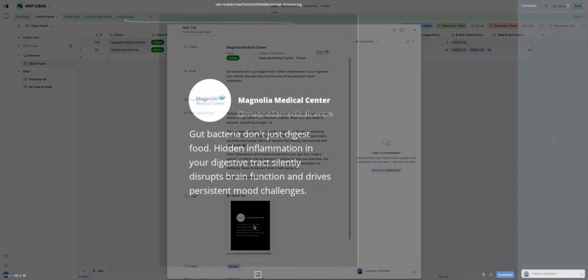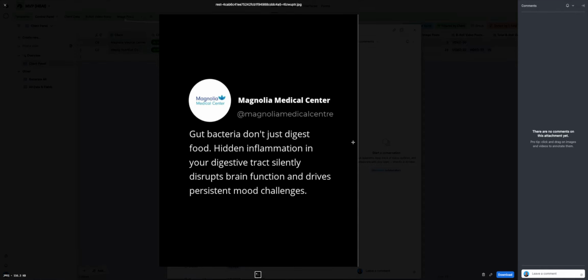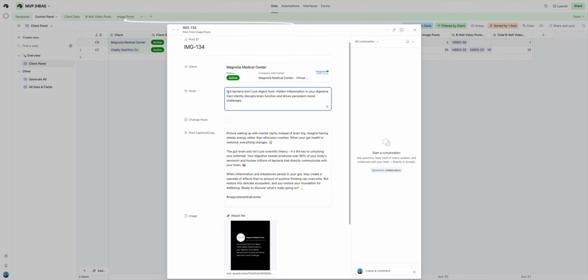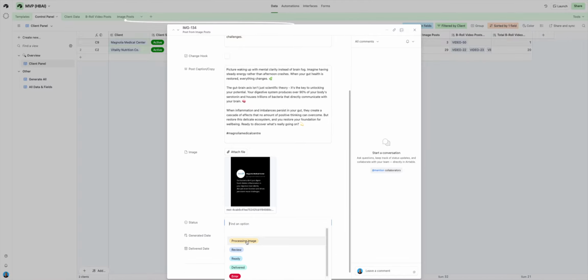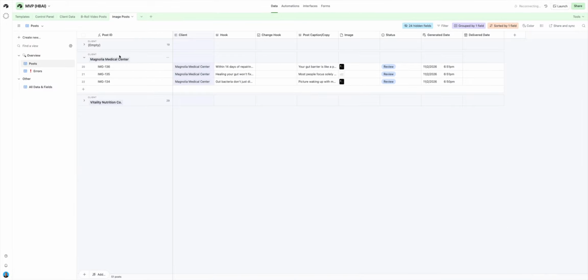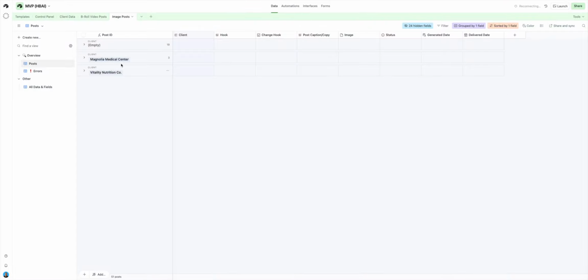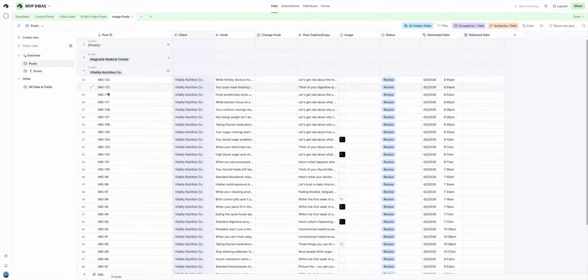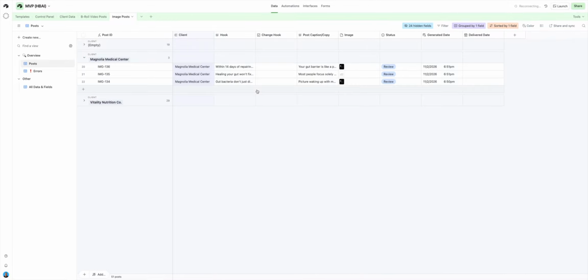Or if you want to actually change this text here, all you need to do is type in your new hook and click change hook. This will then update the status to processing the image, and then it will go through that process and recreate the image with the new hook in as well. But there are different views here. If you click on this image post section, you can see all the different clients and all of the different image posts that you've created for them in a bit of a different format here as well.